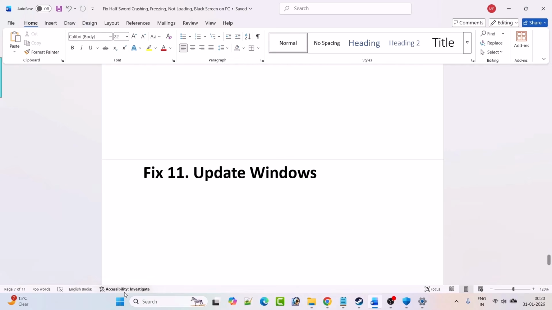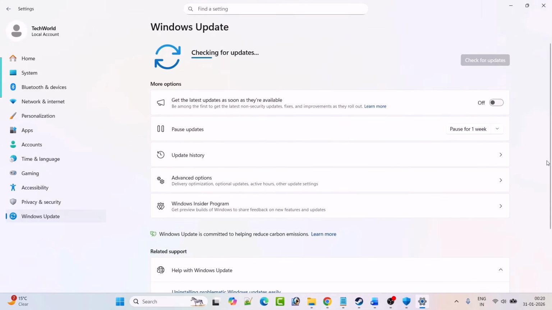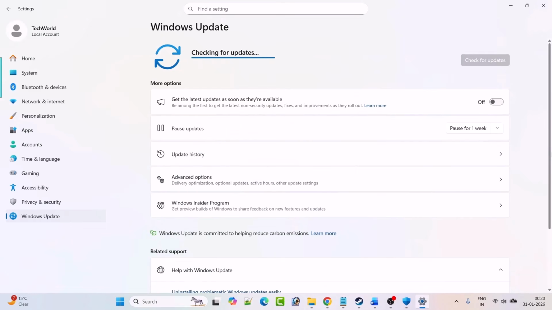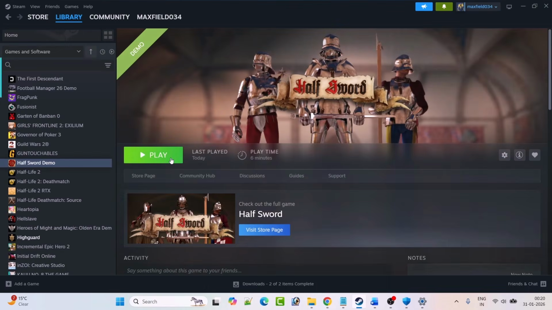Fix 11 is to update Windows. So go to Windows settings, on the left click on Windows Update and then click on check for updates. And if there are any updates available, then download and install them, and then just restart your PC once. And after your PC restarts, go ahead, launch the game and check if your problem is solved or not.